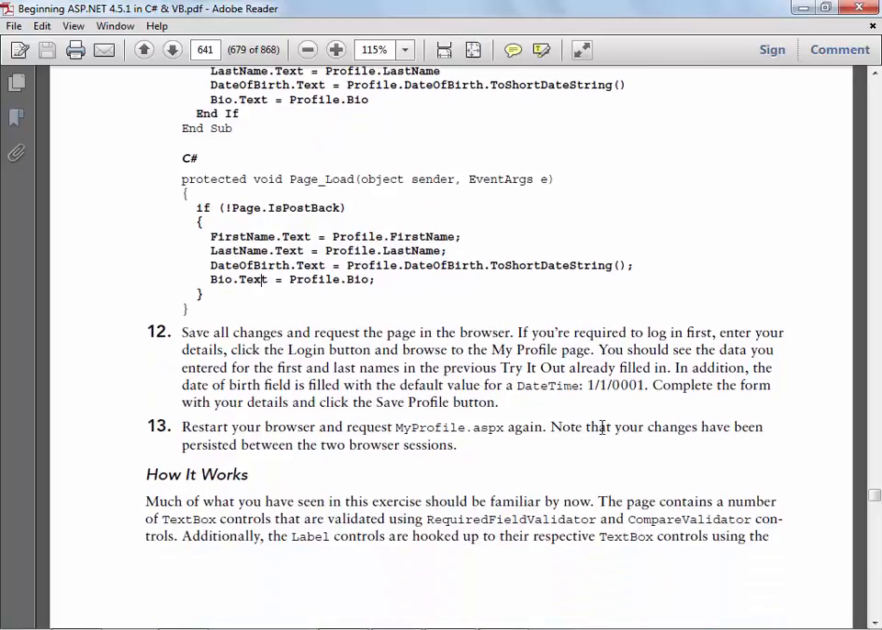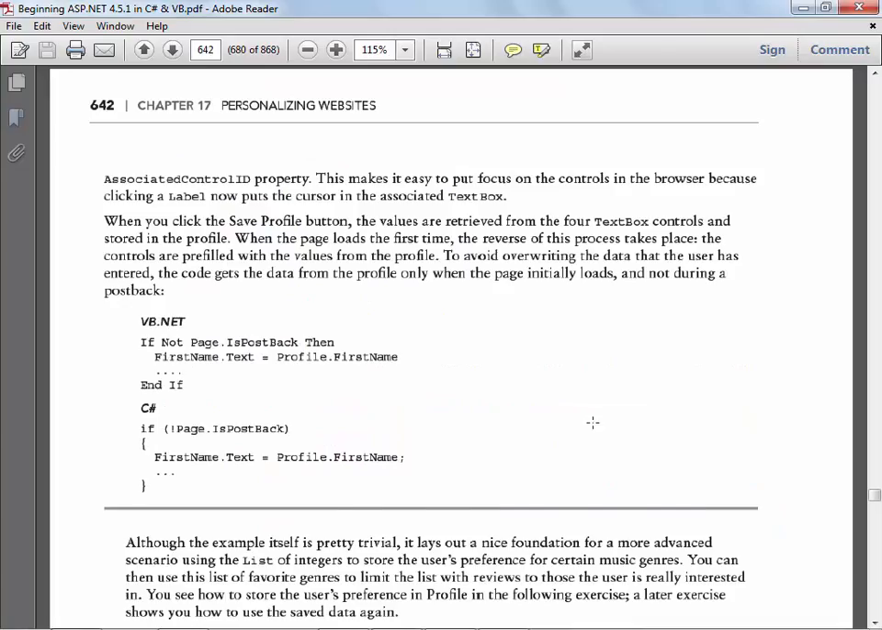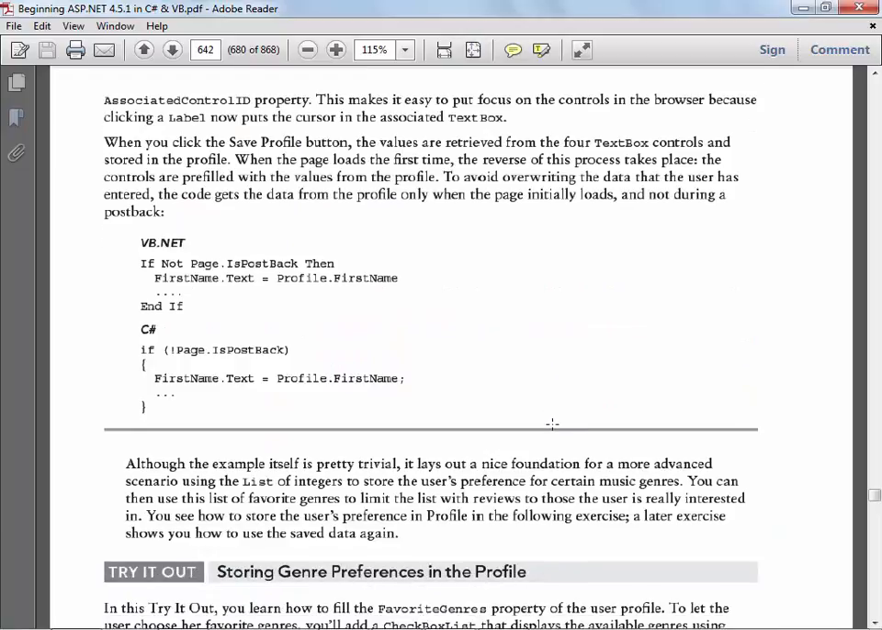They mentioned, starting on the bottom of page 641 here, the author says much of what you've seen in this exercise should be familiar by now. The page has a number of text box controls that we validate using either the required field validator and/or the compare validator. The labels are hooked up to their text box controls using the AssociatedControlID property. That's like the for attribute you have basically inside of HTML.